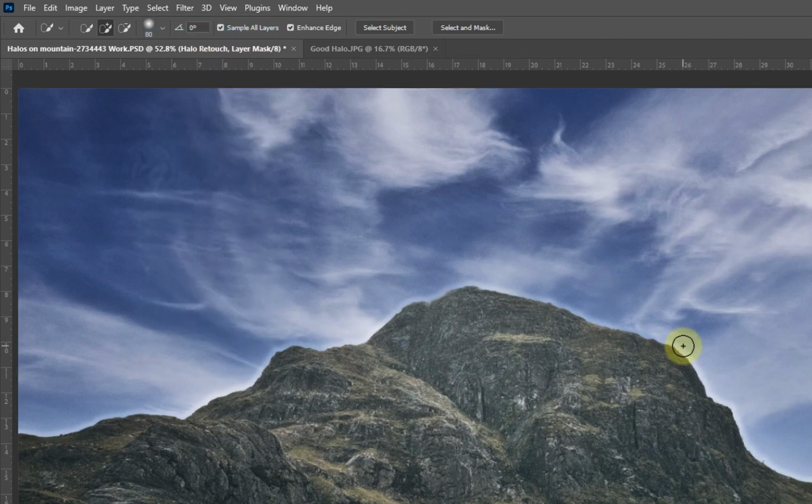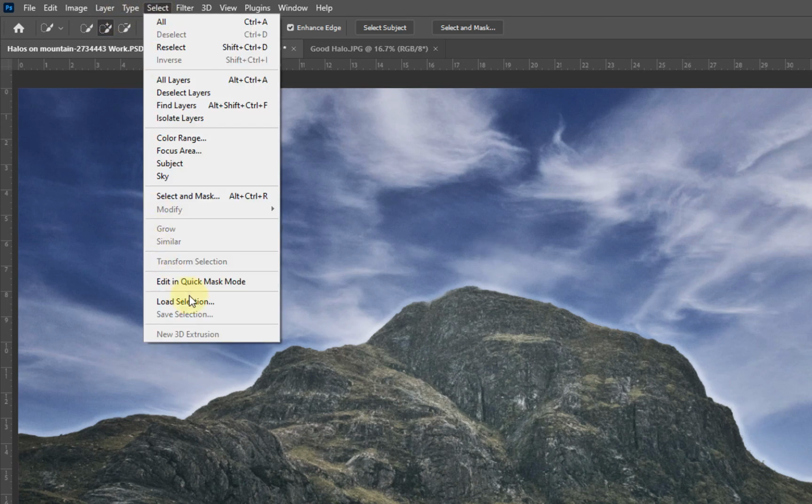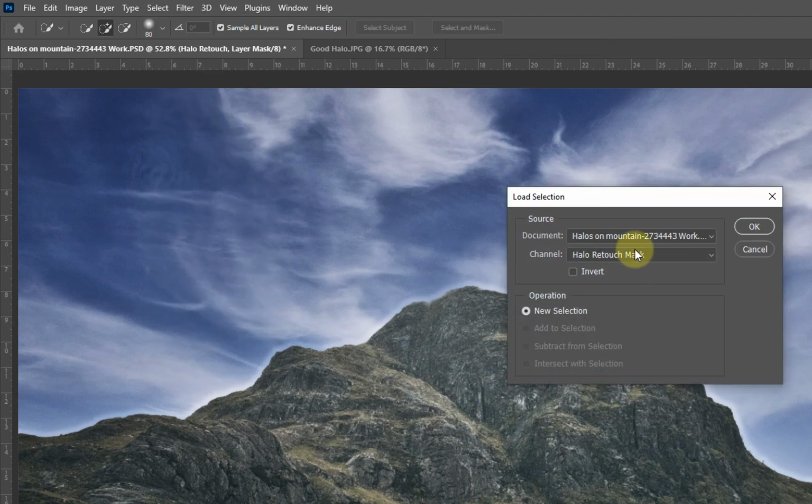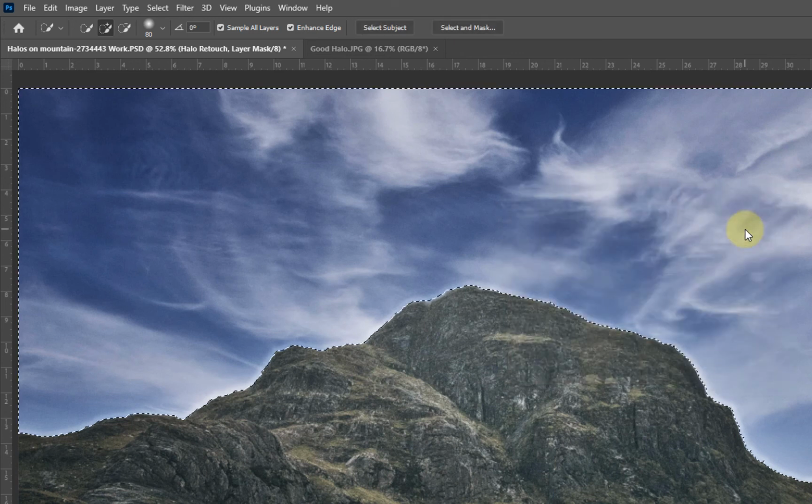So there, my selection is gone, but there's a couple of ways to get it back. One way is go back up under Select. We're going to say Load Selection. And in this list here right now, you're going to see it says channel. Right now it says Halo Retouch Mask. That's because that's what we have selected up here. But if you hit the drop down menu, you're going to see I have two sky ones because I actually loaded one in earlier. So I'll say sky, I'll say OK, and there it is, magically back again.